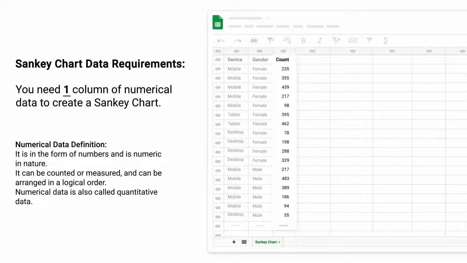Numerical data definition: it is in the form of numbers and is numeric in nature. It can be counted or measured and can be arranged in a logical order. Numerical data is also called quantitative data.